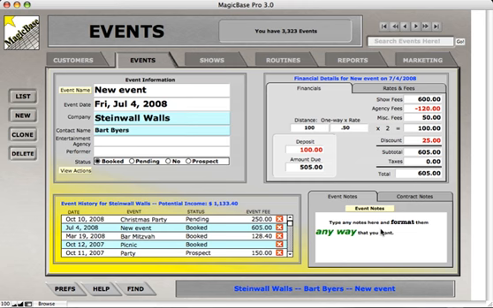Now finally, there are 2 notes fields on this screen. The event notes, you can type anything that you want here. If you click on the event notes button, it will enlarge to the whole screen and you'll have a lot of information to type, and you can format your notes any way that you want.